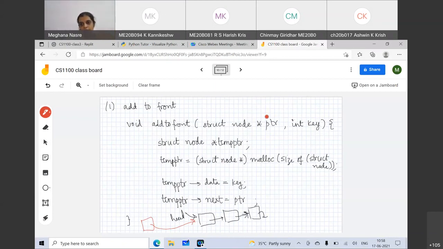Are we done with this? Are we done with the code? Will this set up the linked list correctly? Yes. We should change the head to the temp ptr thing. Correct. We should change the head, but how do we change the head? Should we say ptr is equal to temp ptr, or what should we do?